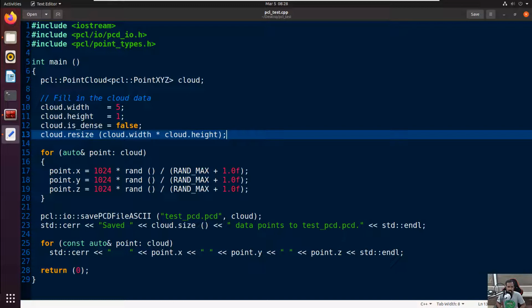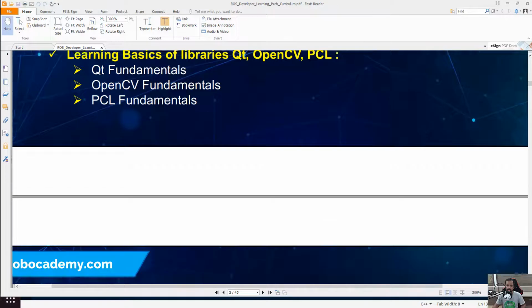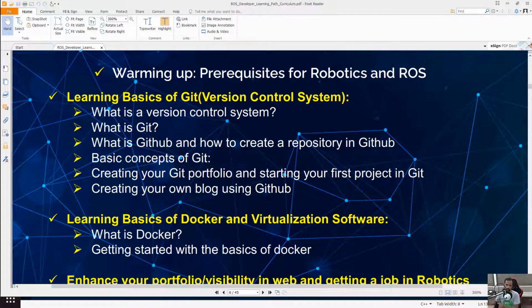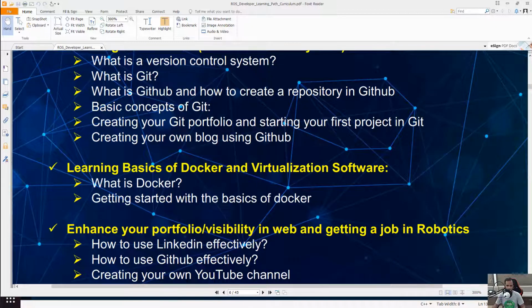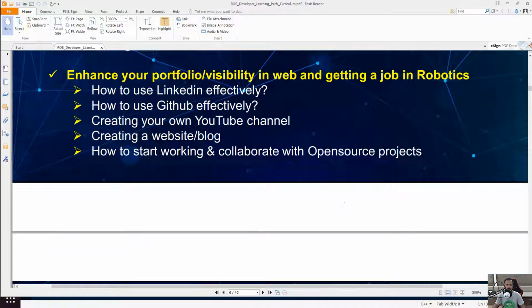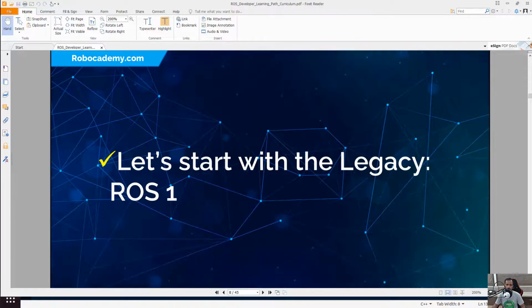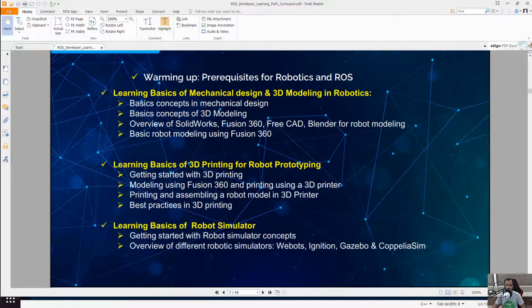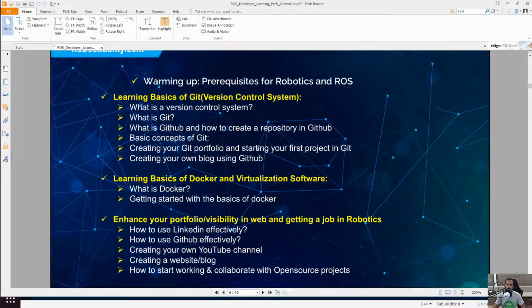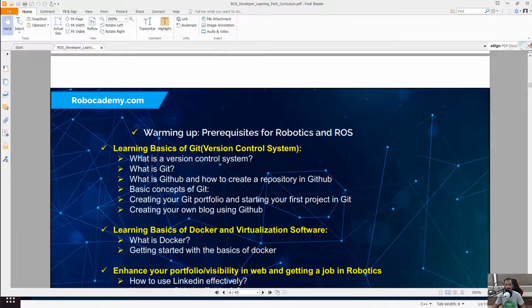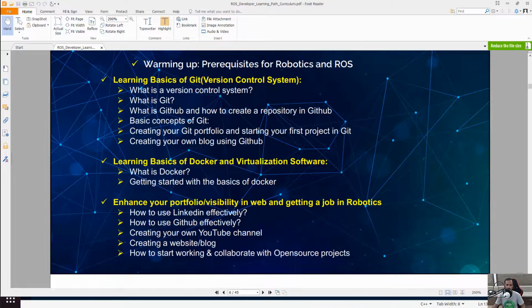Let me know if you have any questions, and after that we can conclude today's session. Next week I think we can jump into Git, and let me see if I can cover Docker as well. If you have any confusion in PCL, let me know. Any questions, guys?